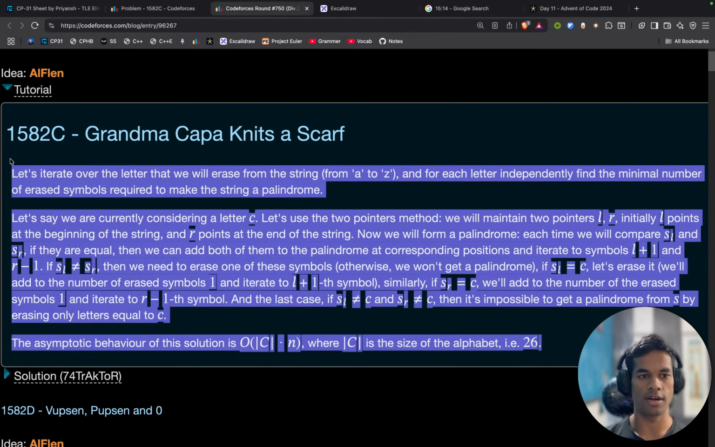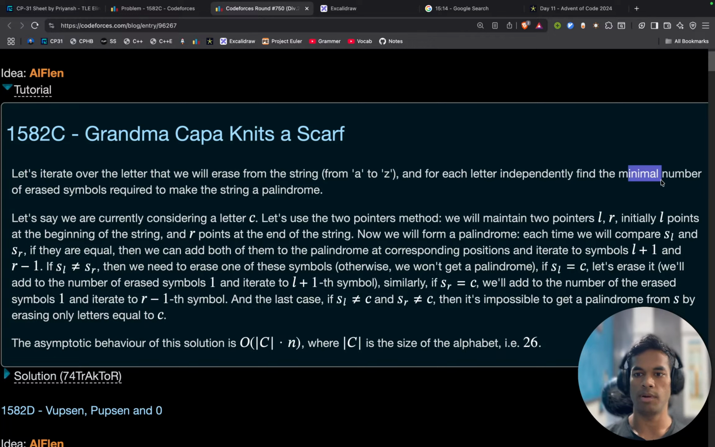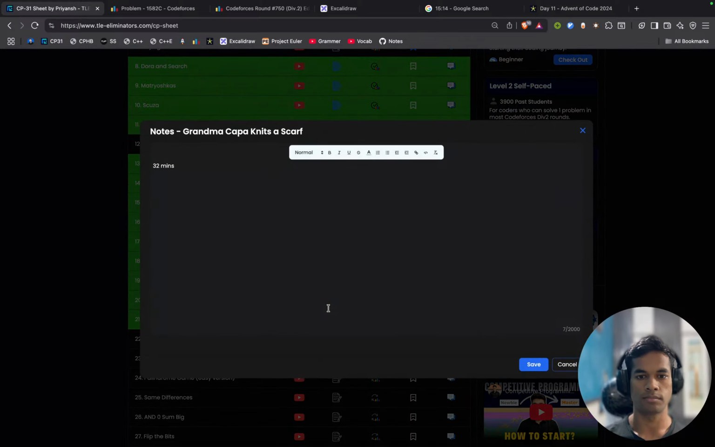So my solution is 13 times faster than this one, because they are iterating through all the characters from A to Z, and I am finding the minimal number of symbols to erase for only 2 characters that I know I have to erase at least one of. Yeah, so my solution is 13 times better than this one, but I guess that is because I spent more than 15 minutes on this. How much time did I spend on this one? 32 minutes.